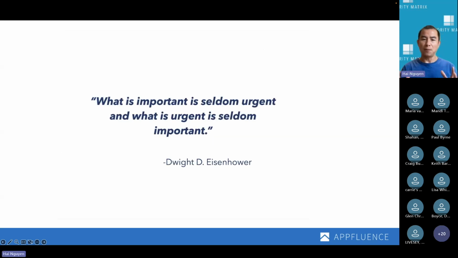So let's go to the fundamentals behind Priority Matrix. There's a famous quote attributed to President Eisenhower: "What is important is seldom urgent, and what is urgent is seldom important." What's really fascinating about this is it captures the challenges that we all face so well.